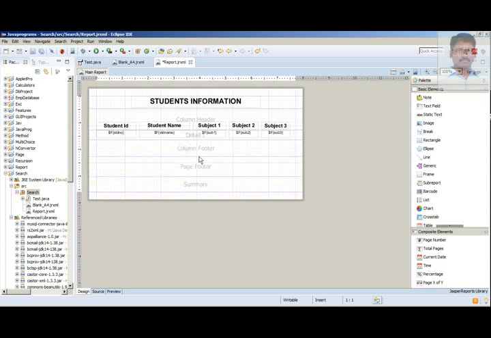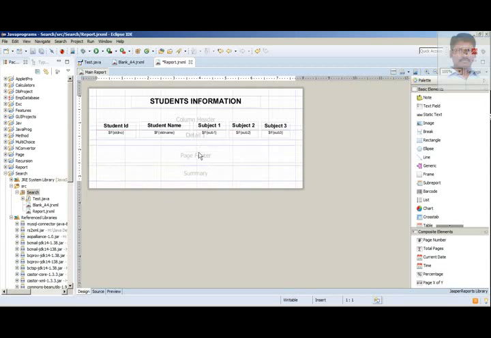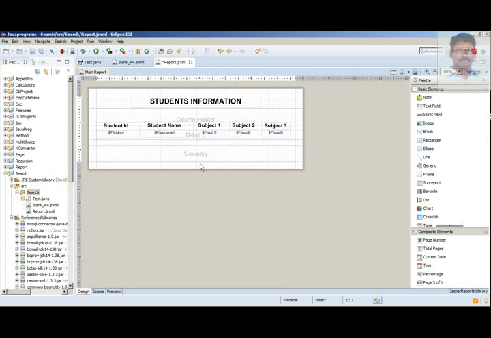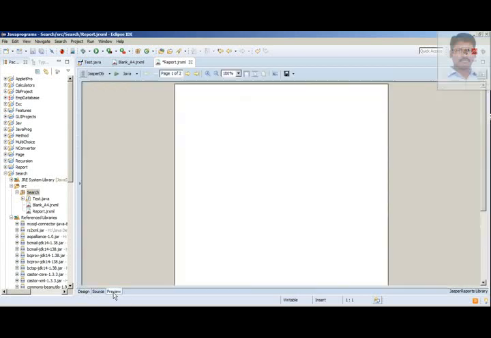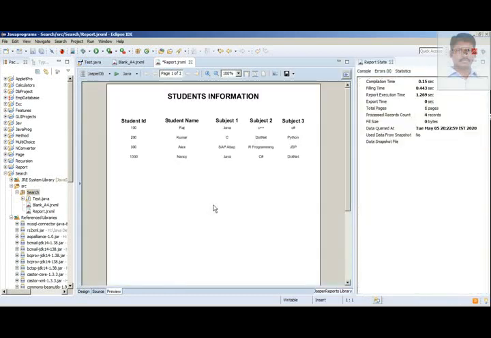It's not a problem, make it closer. So this is the final design. Now let's run this. Running is just clicking the preview button, and you can see all the data appears automatically in this report. Okay, the total number of rows is 4, and here you can see the total number of pages is 1.